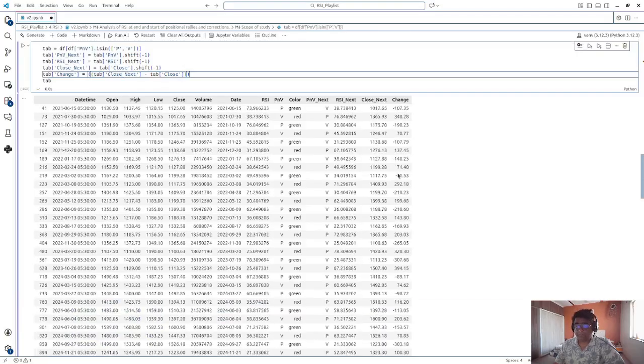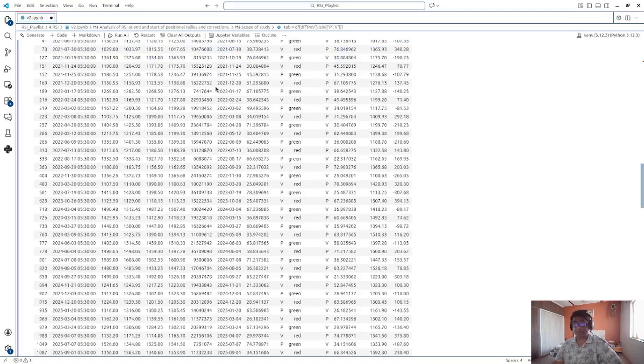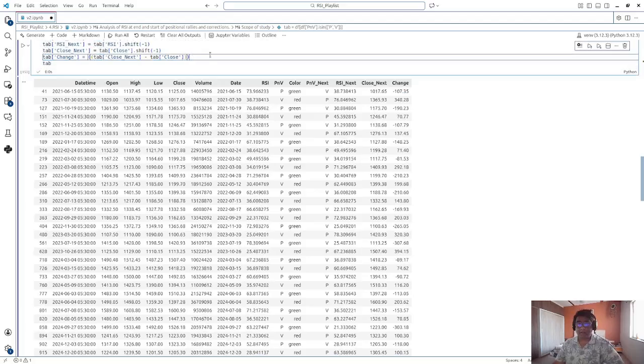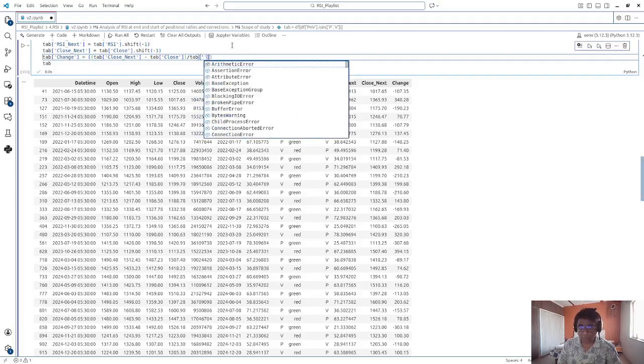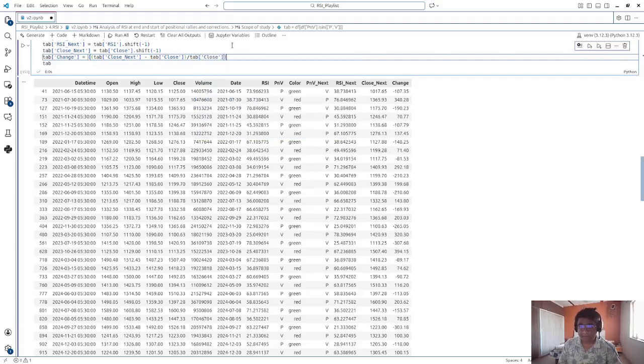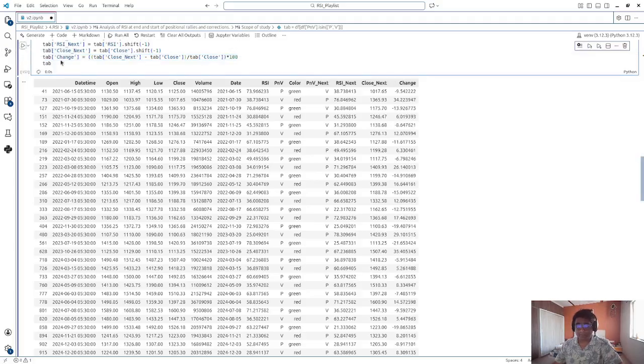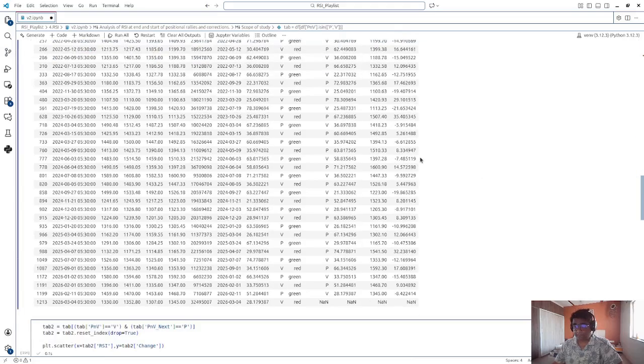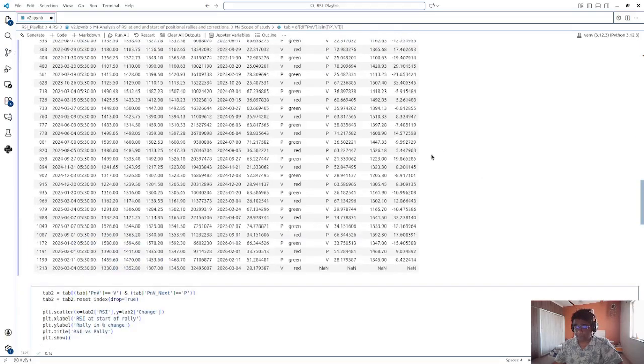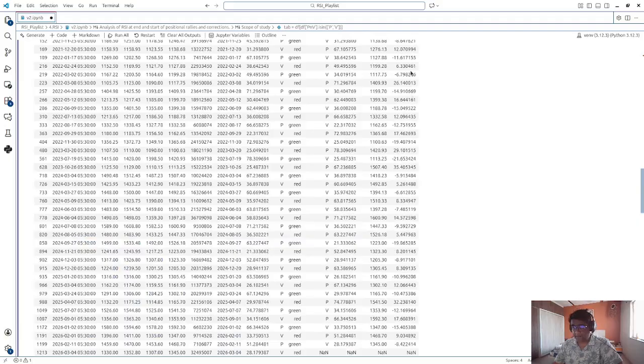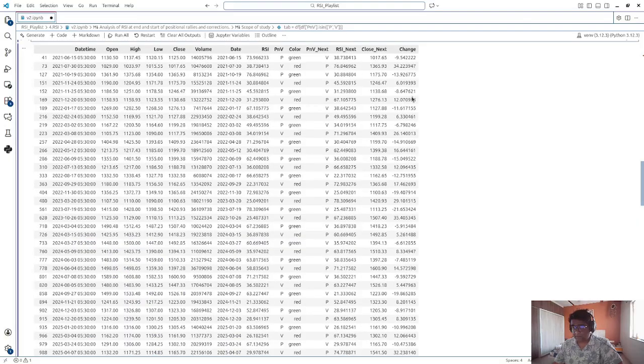So let's go and see. I'll just convert this to percent change. I did that just for your understanding. Percent change. As you can see, it is at least 5%. None is less than 5%.